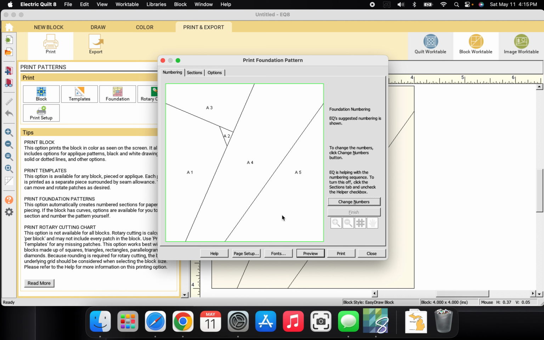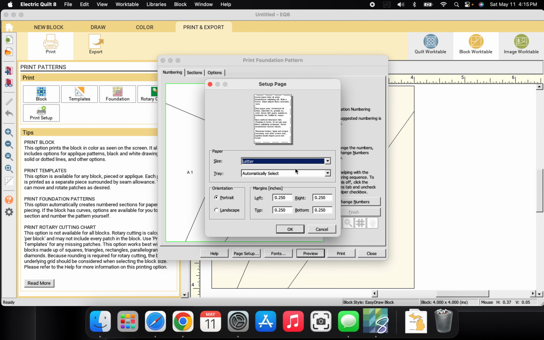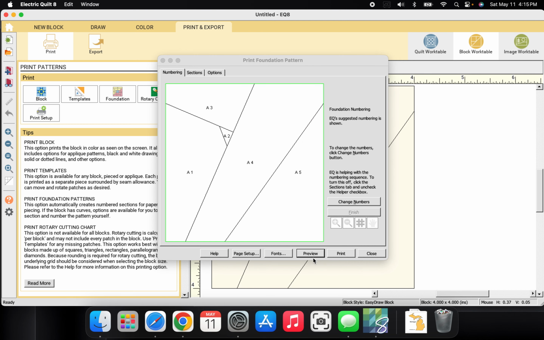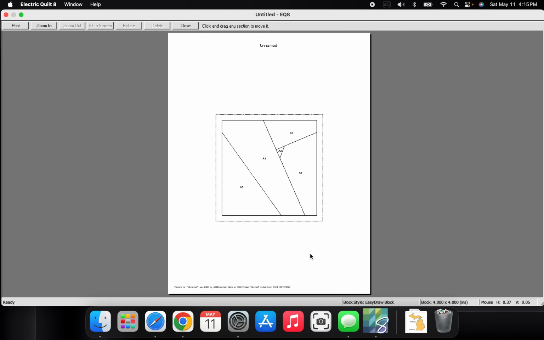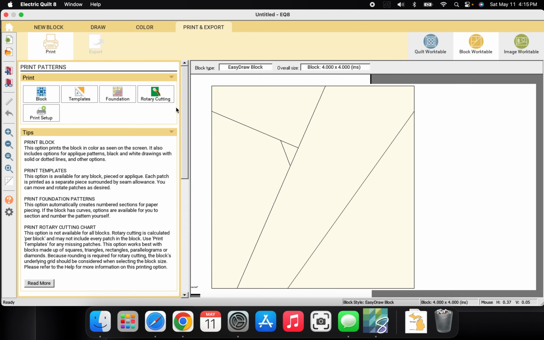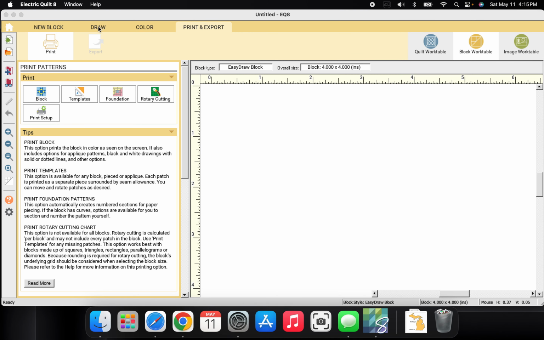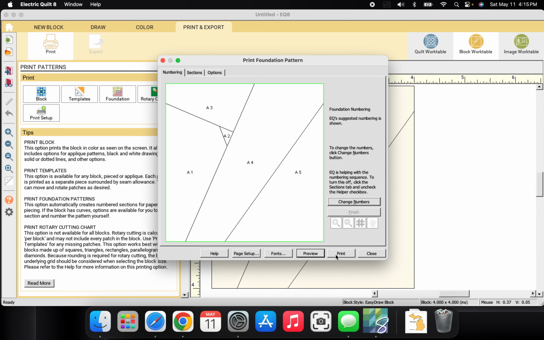And then you can do a page setup, and I guess we don't need to do that. So let's do a preview, and there it is. That's the master that would show you where your pieces are, the master pattern for that block. So let's go back to drawing, and let's add some more in.